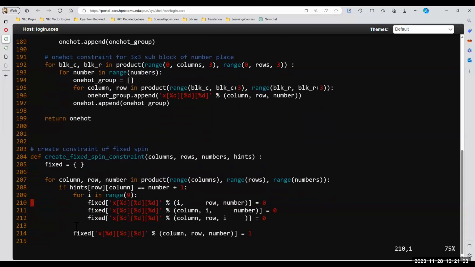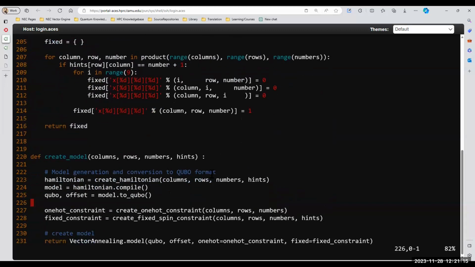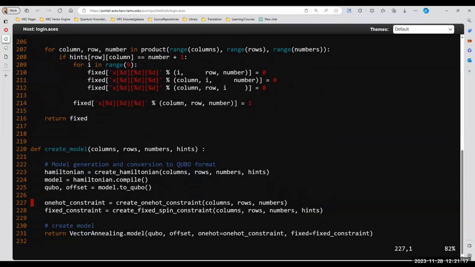Similarly, we are creating a fixed spin constraint as we did in the TSP problem, and eventually making sure that the annealer knows that there would be fixed spins. Then upon creating the model, we create the Hamiltonian. We just went through this function using which we use the PyCubo to create the cubo for the Hamiltonian that we created. We specified the one hot constraint and the fixed constraint. And while initializing the annealing model, we give it the cubo, we give it the offset, and we give it all the constraints that it has to look for before annealing.